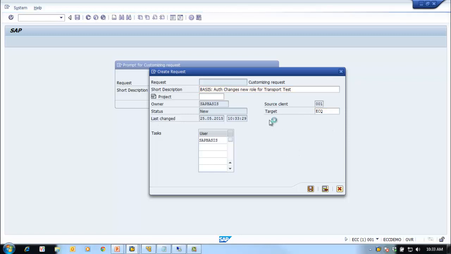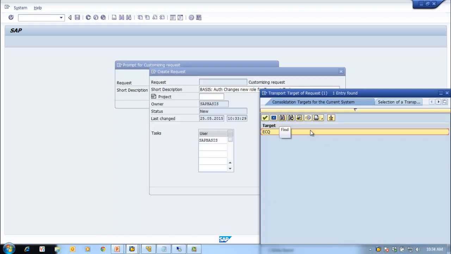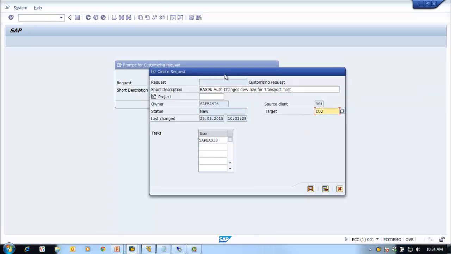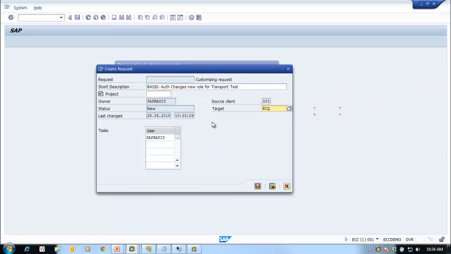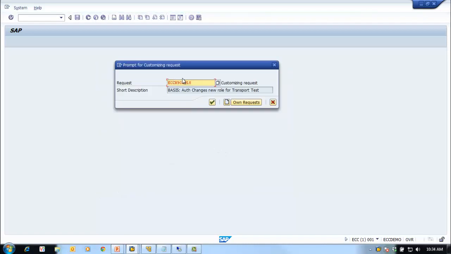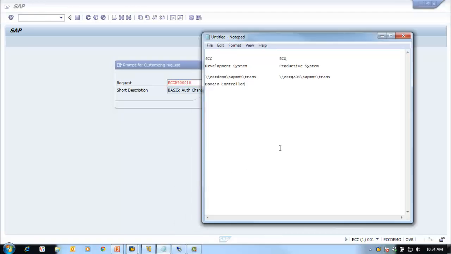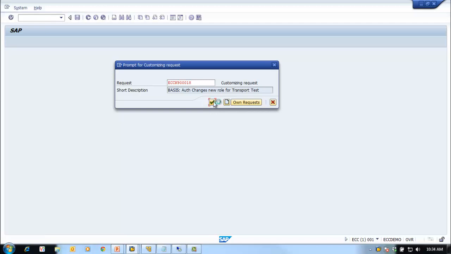So when you are working on the TRs, you need to always select the target. You can have more than one target. Let's say in complex scenarios you have different targets you can create in the routes. Right now the target is only one because this is a two system landscape. It's the ECQ system. Let's save this. Now this is the TR number. I will copy this TR number and put it in our file for reference. Now say OK.